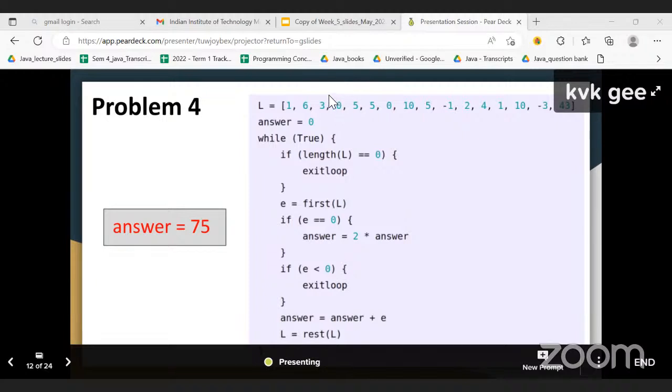And the next time the E value is 0, right? If E value is 0, what do we have to do? We have to multiply our answer with 2. So what is our current value of answer? It is 10. 2 into 10 will be 20.